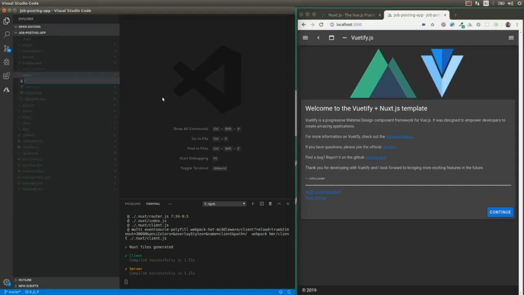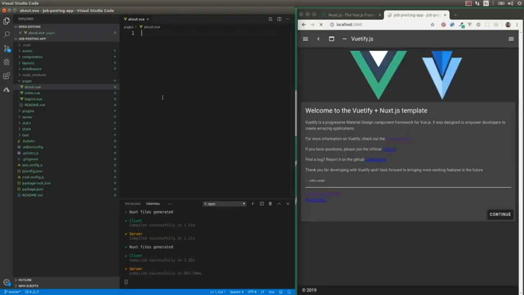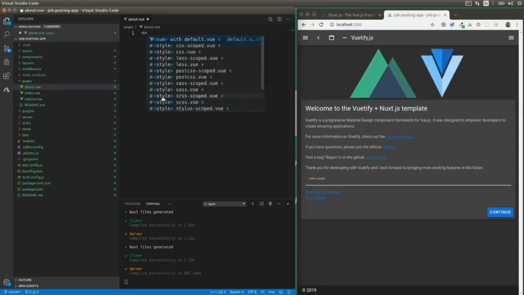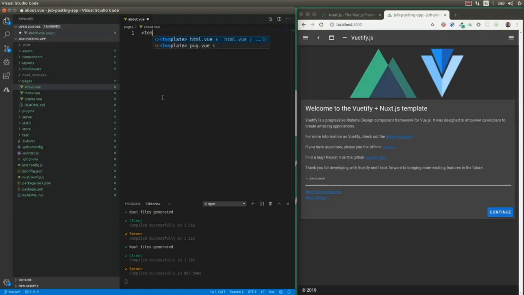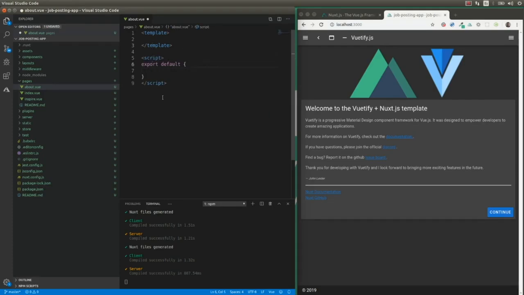I'm going to create a new file within the pages folder, about.vue. And as in any other Vue component, in this case, we are going to include here a page. This is a specific concept of NuxtJS. So as usual, we include the template tag and the script tag. And in particular, the script tag is going to be the place where we're going to include the head function, where we are going to define some metadata for the page.